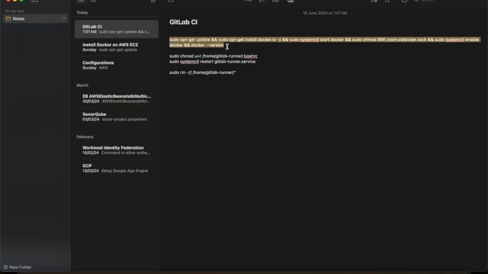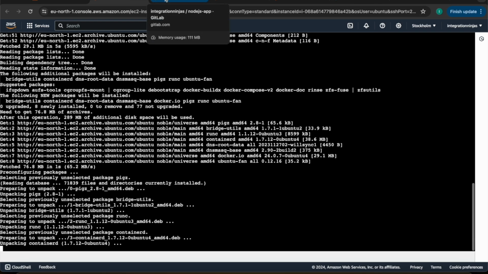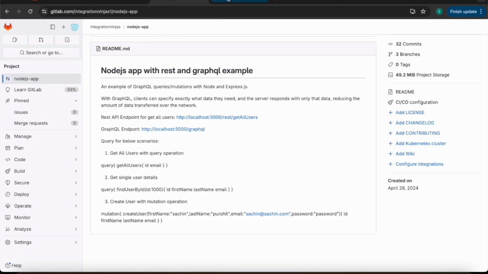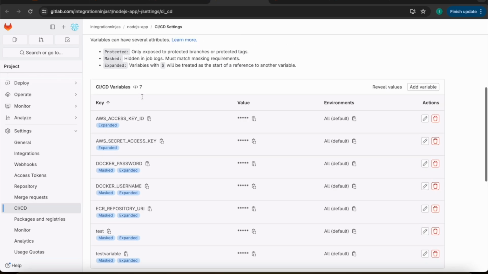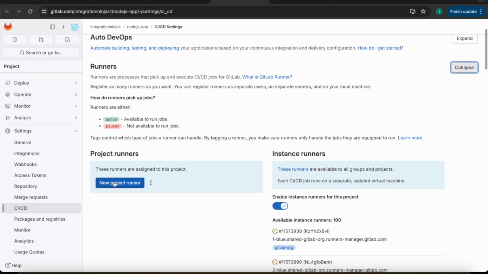This is nothing, it will just install Docker and start it, giving sufficient permission to Docker. Nothing else. And after that we need to install the GitLab runner here. For that we need to go to the settings section again, expand the runner section here, and click on new project runner.